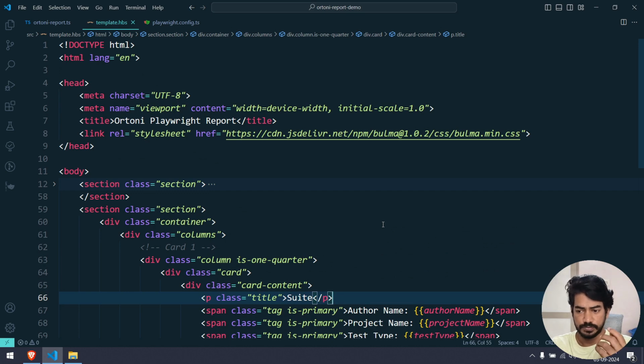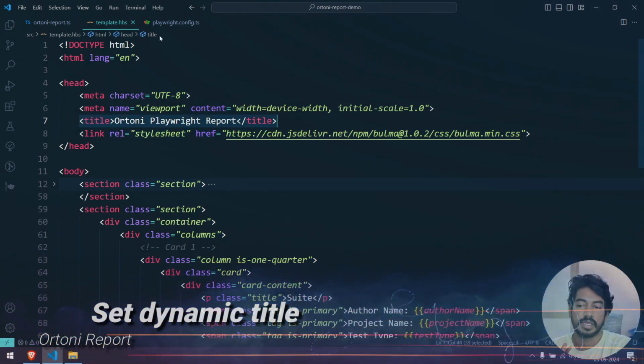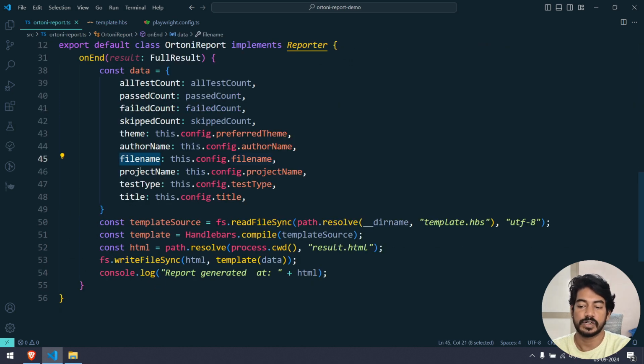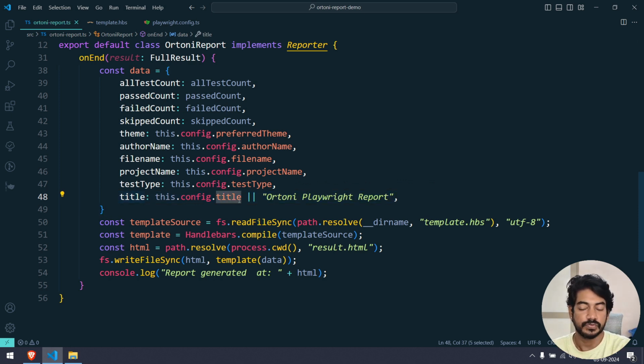Okay, now I want to change the title, right? So the default title is Autonomy Playwright Report, and if the user passes the title, then we have to modify it. How to do it? So one way is we can just copy this. So this is my default title, right? So I can say if the user passes that title, let's use it, or else I can simply say double pipe, that is your operator, and we can just pass it. So if the title has a value, it will take it from here, or else whatever default we are going to give, it will take it from there.